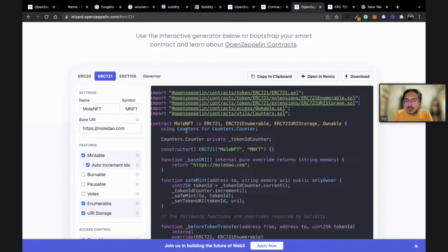Then there is counters. It is because we have made it auto increment IDs. So that's why this will take ID and then it will counter, auto increment it each and every time. Then there is a constructor. A constructor is something which will be executed first when you deploy an NFT, when you deploy the smart contract.